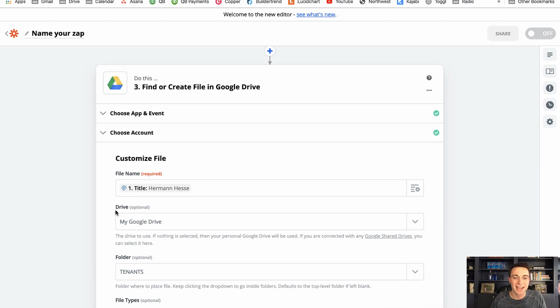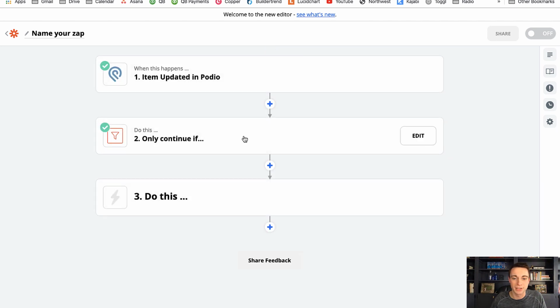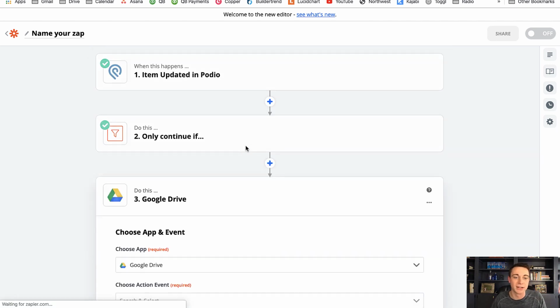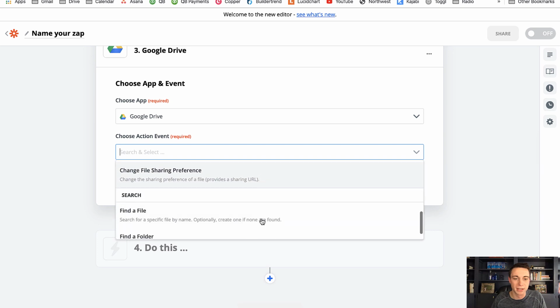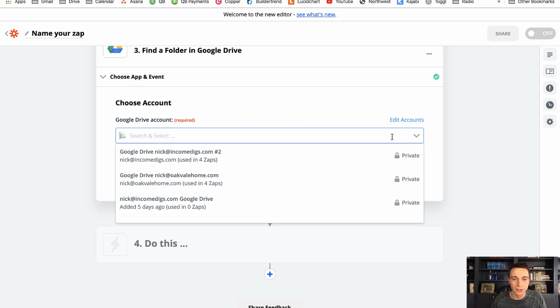Oh, whoops. I'm trying to find a file. So my bad, I just did the wrong one. So just bear with me. I'm just gonna do this again. So Google Drive, I need to find a folder, not a document. Okay, so this is gonna be find a folder. So this will work a little bit better, hopefully.